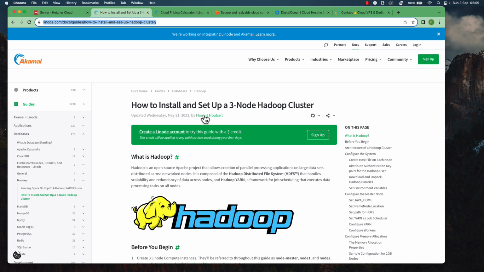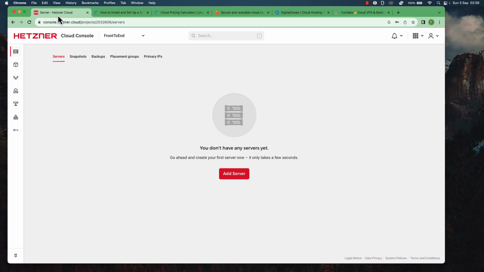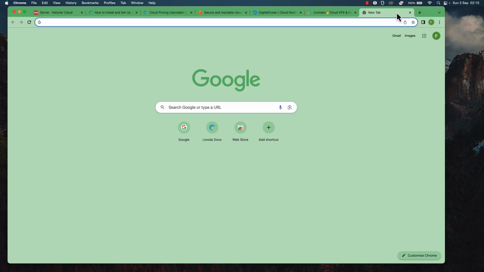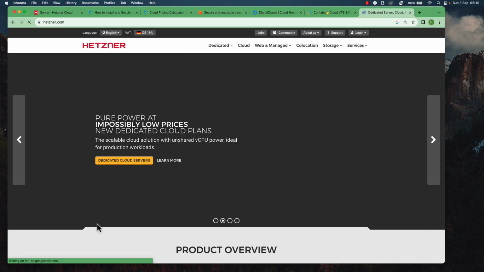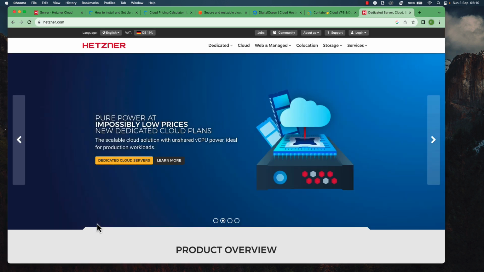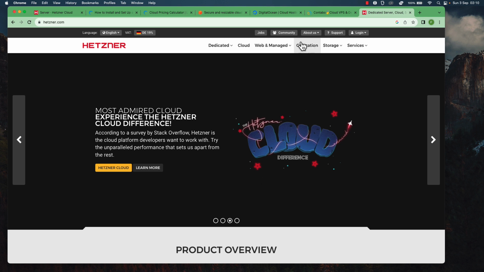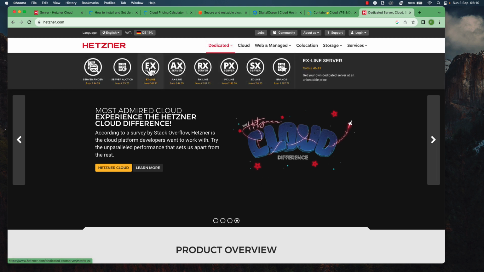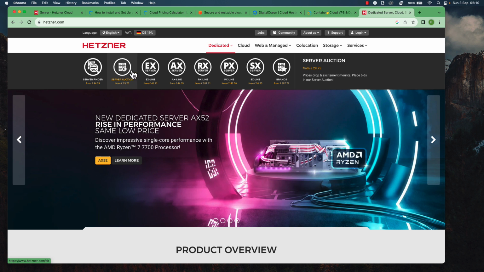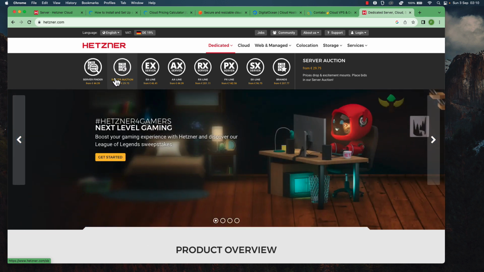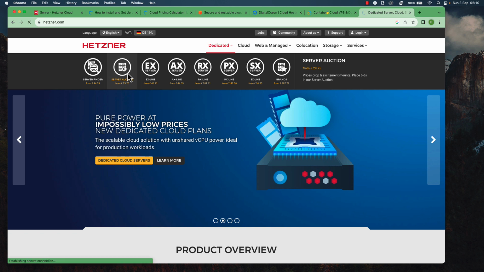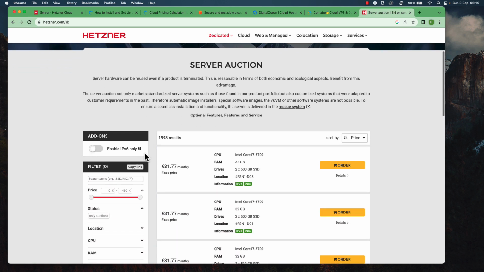So in order to create a Hadoop cluster, we need to choose some VPS provider or server provider. Today I'll be working with this service provider called Hetzner. It's a very good service provider. If I go to their website, Hetzner, I have been using this one for around 1.5 or maybe 2 years now. If you want dedicated servers, you can purchase them, especially if your budget is very limited, you can go for the server auction as well. They will provide pretty powerful servers.